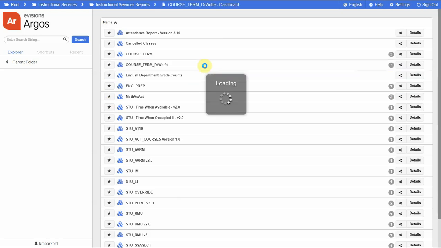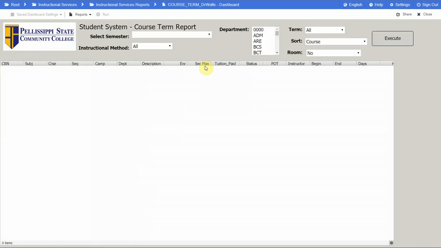Clicking on the report will bring up the dashboard. You can select by term, instructional method, department, and parts of term. You can also set the search results to sort by different options. You can also limit the results by whether the enrollment has exceeded the max room capacity or whether the section has a blank room assignment.